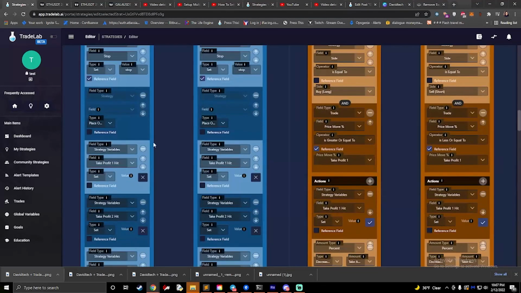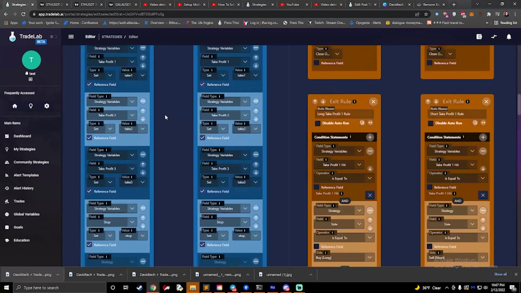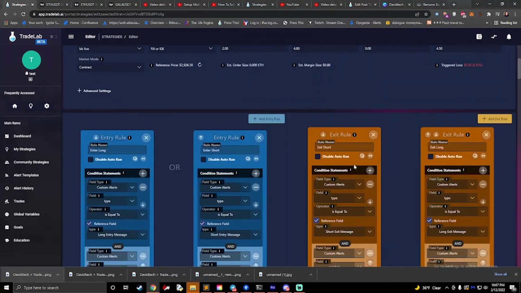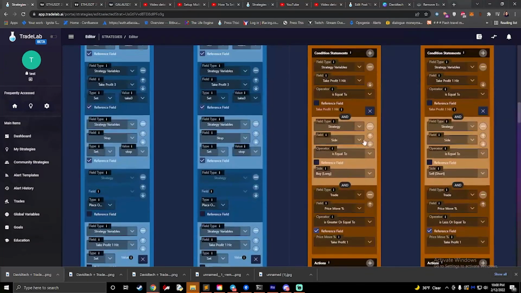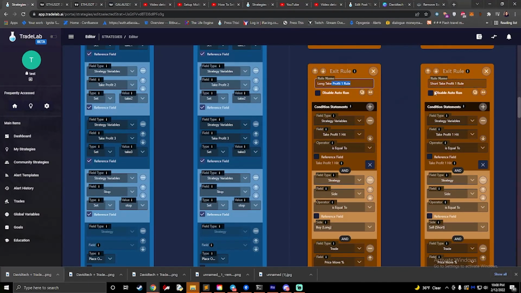Then we can go down here and place our order, and that makes the long or the short. At that point, when we're in a long or a short, we're then running our exit rules. And in our exit rules, you'll see that we also have long and short over here.